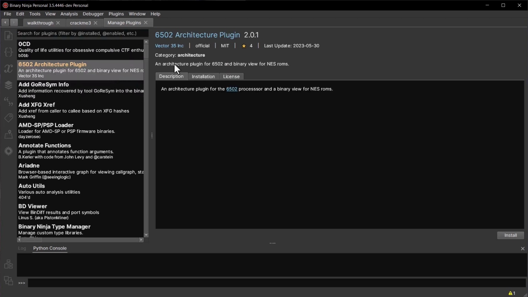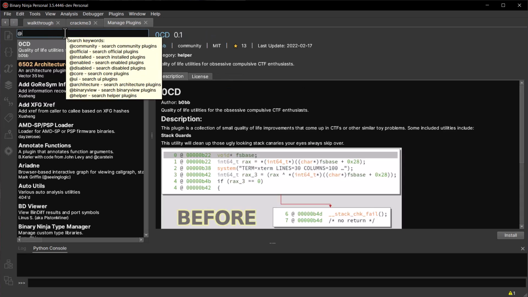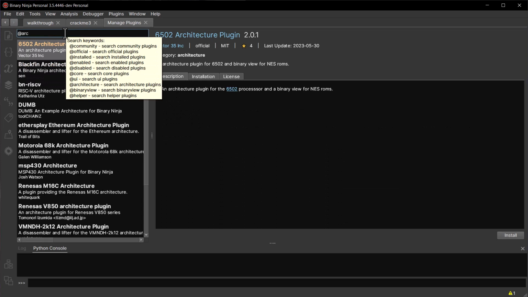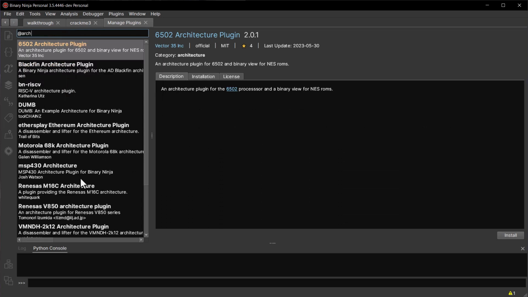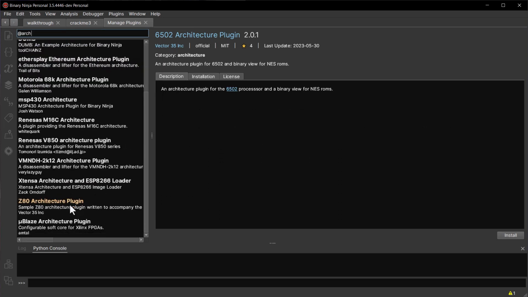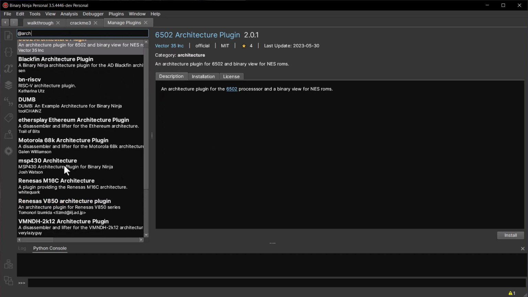So if we were to go to this architecture, you'll see this category is architecture. So we could say @AR arch, and then it starts bringing up all of these architecture plugins. These are all architecture. So that's how you can filter out what you want based on the categories.